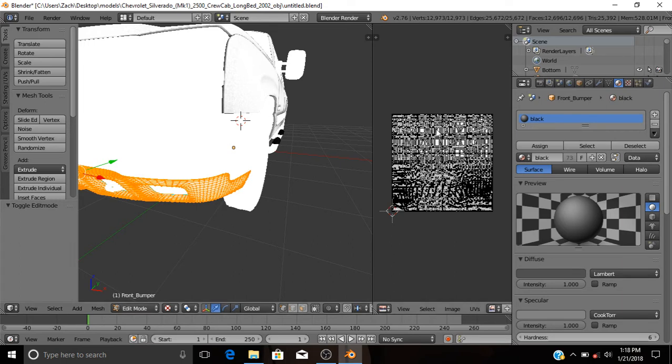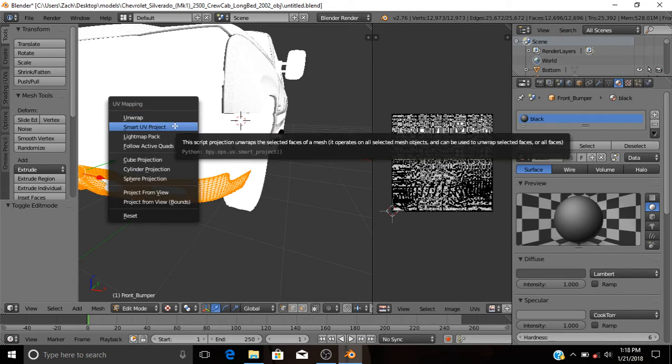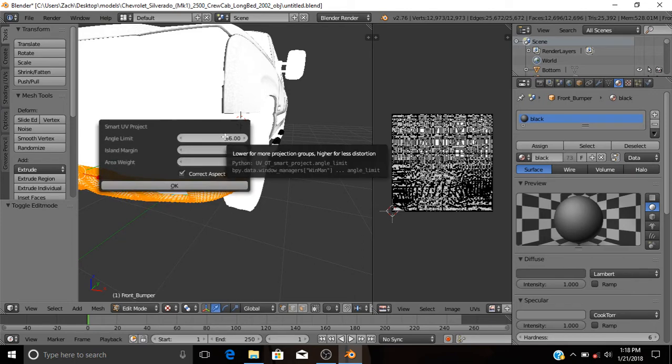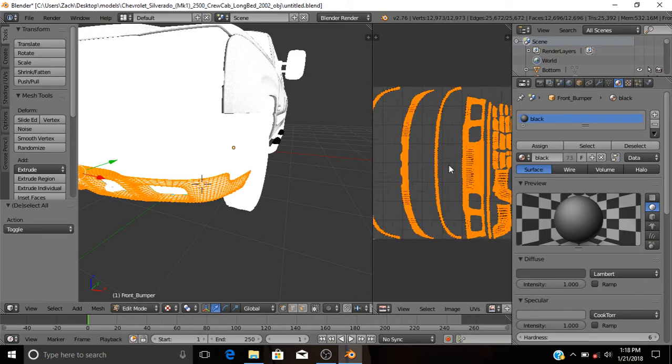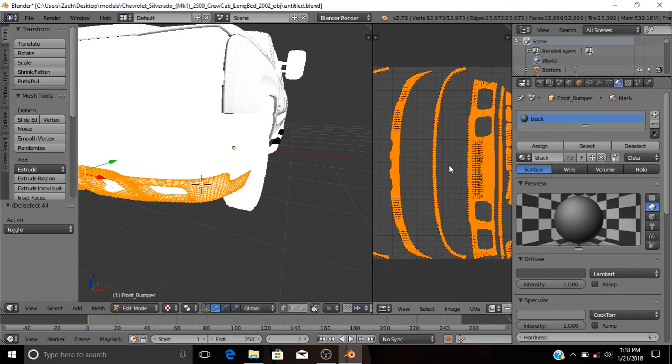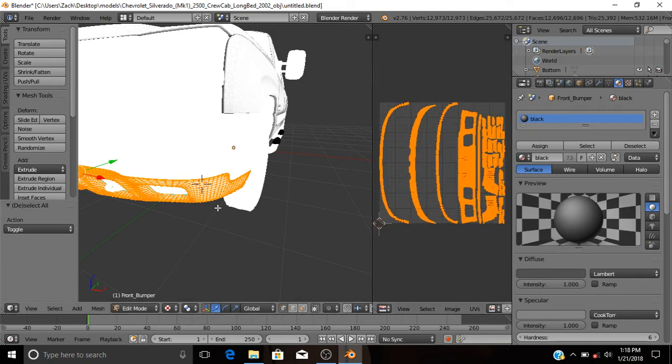The first thing you want to do, if you do have these though, is put your mouse cursor over here where the model is. Press U, go to Smart UV Project. Change the angle limit to 60 and the island margin to 1 and hit OK. And you see over here it's changed and resembles a flat rendering of the mesh.